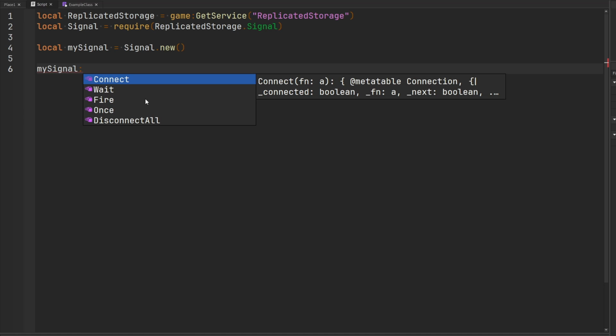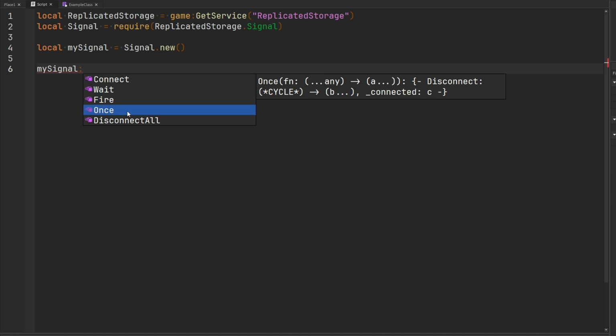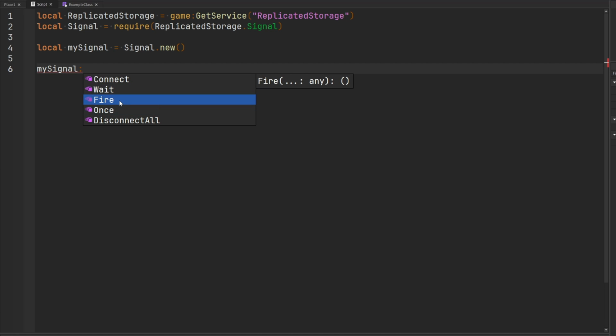As you can see, it has the same functions as a regular RBXScriptSignal. We can connect a function to it. We can wait for the event to fire. We can connect a function once to it. We can also fire it to basically trigger all of the event handlers. And then there's also this other function here that allows us to basically disconnect all functions that are currently connected to the signal, which can be useful if you need to clean stuff up.